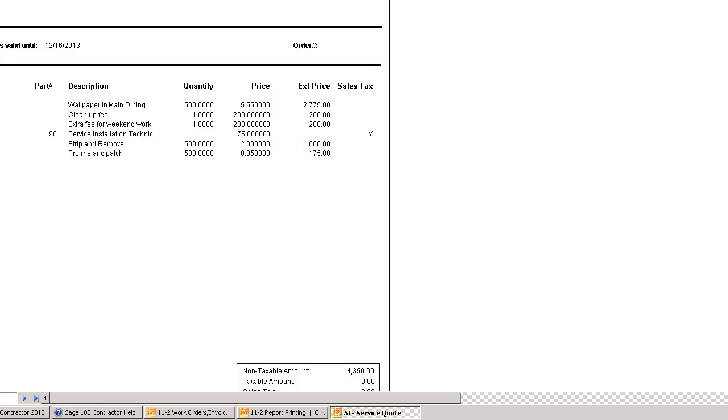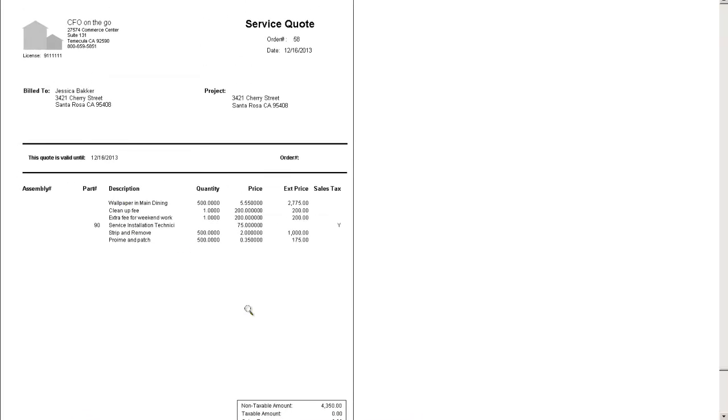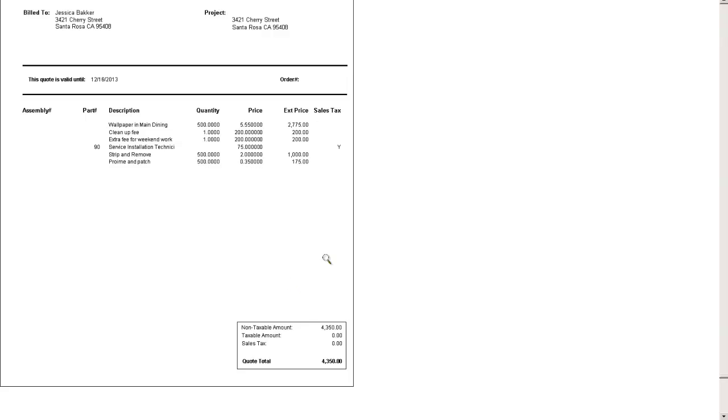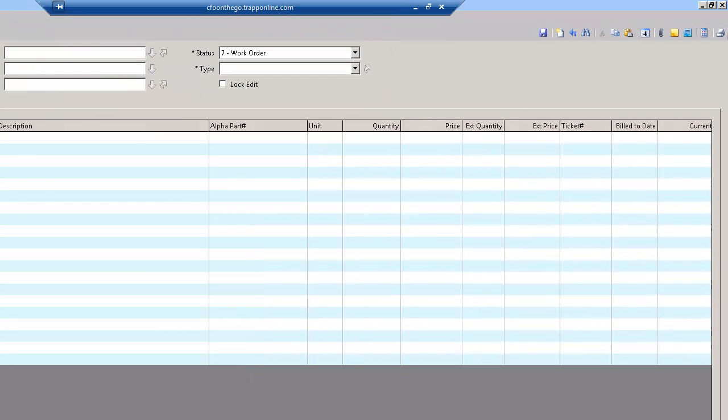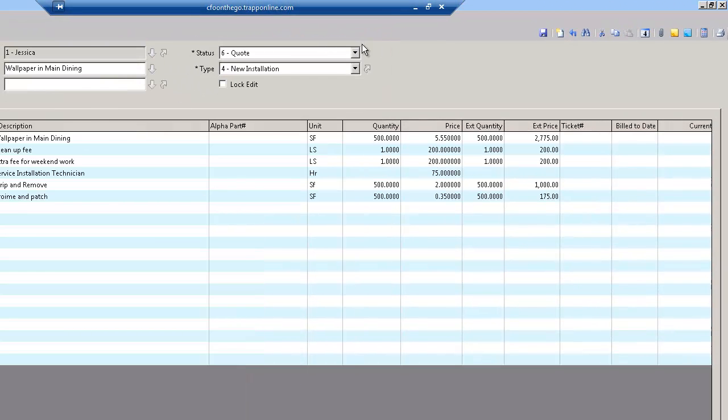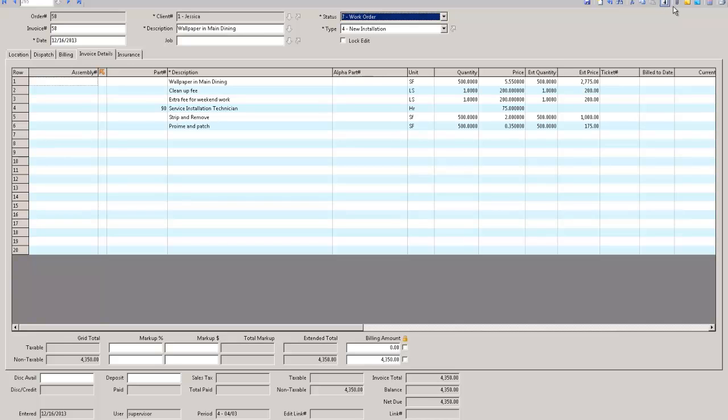Your name, your logo, who it's billed to, it's a project, the line items, what's taxable, what's not taxable. There's the total quote. You get lucky. The client calls you back and says, you know what, I want you guys to do the work. I now turn this into a work order. And now I can send this work order out to my technician to go do.